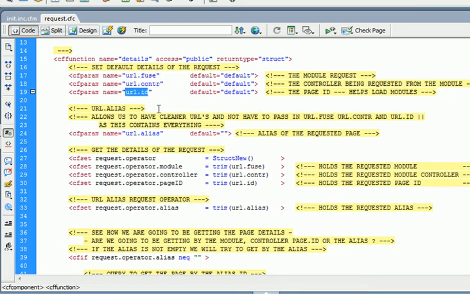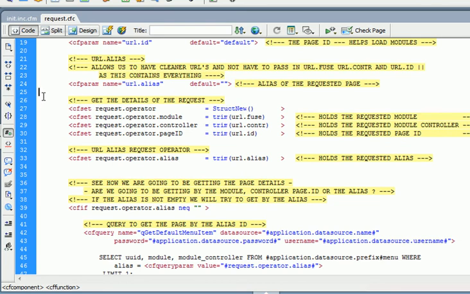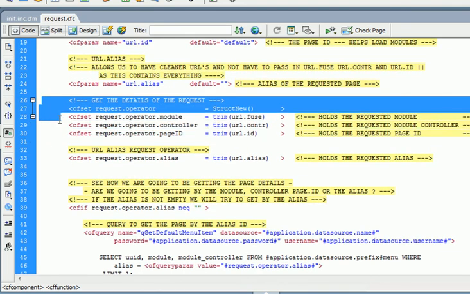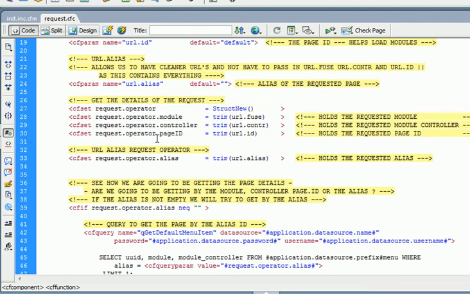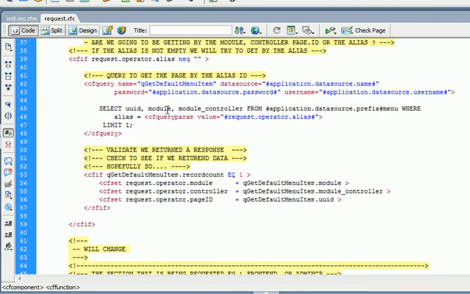Although it's not necessarily needed, the ID helps to load particular block positions. If you don't pass this in, it will not load any block positions. It will just load the fuse and the controller. Alright, very good. After that, we convert them into something that's used, like request operator, request module, controller, page ID, etc. and the alias.